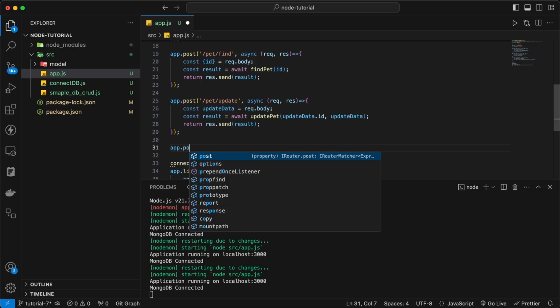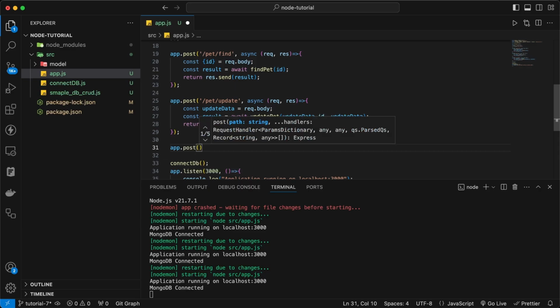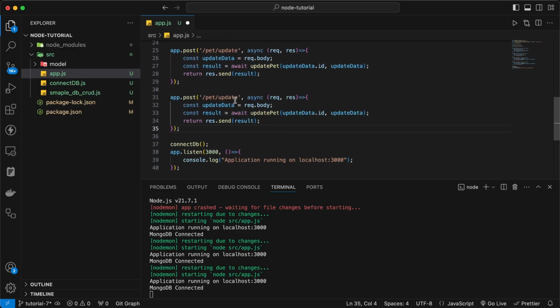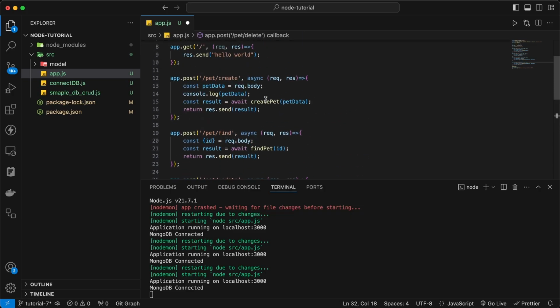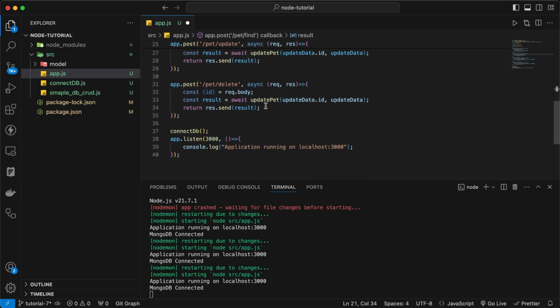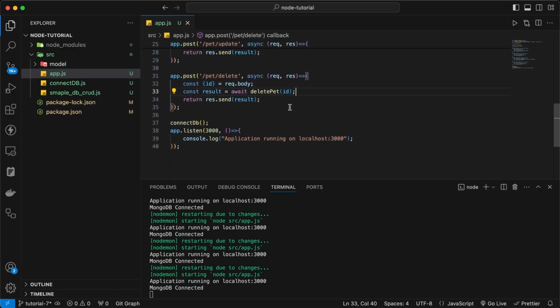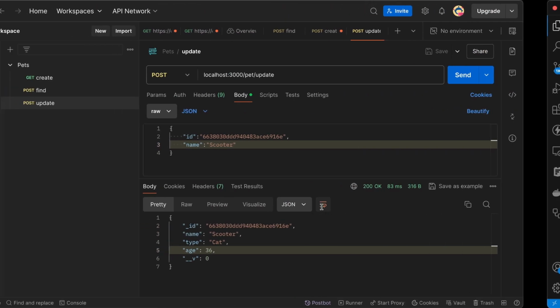Let's copy this. Let's paste it here. This is going to take a delete type. Delete endpoint this is going to be, and this needs to be the ID. We destructure it the way we did for the find, because all we need is the ID. We'll say deletePet, and we will pass in the ID right here. Okay, let's test this out as well.